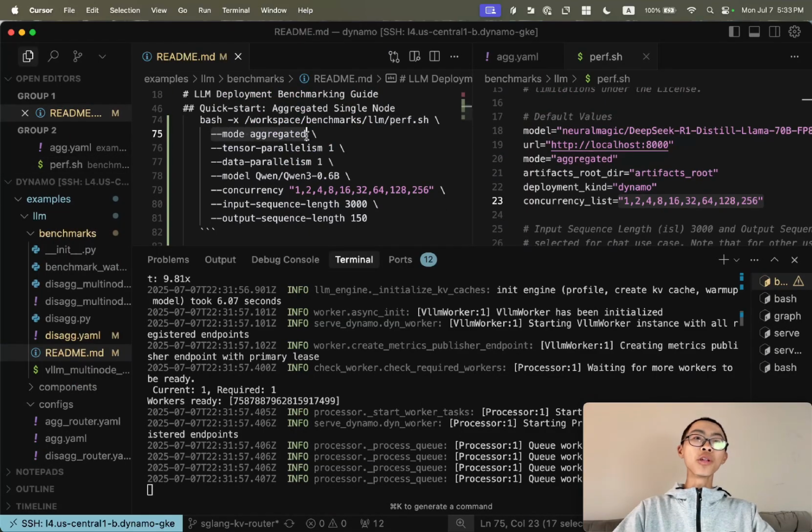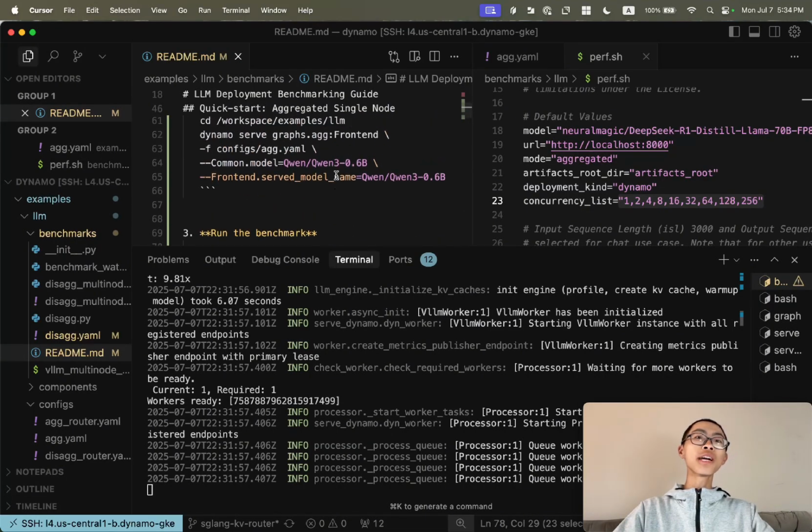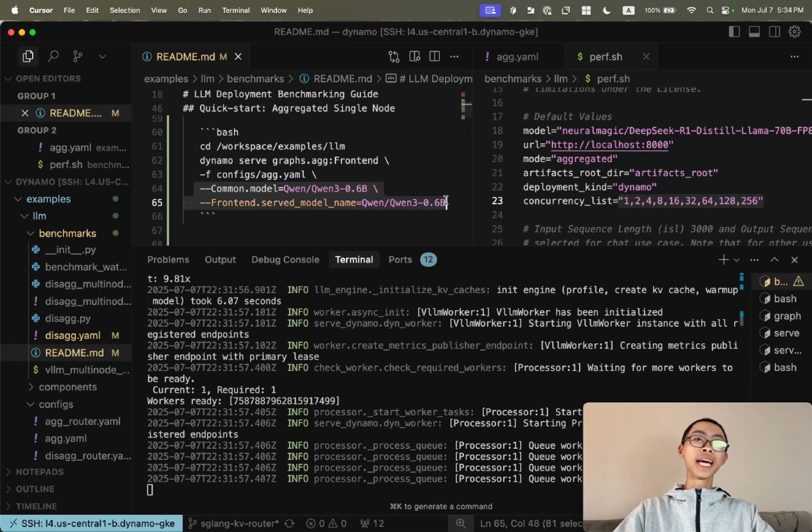First, mode. We can choose aggregated or disaggregated. Since we have one GPU, we want to use aggregated mode so that the prefill and decode process will be coupled together. For tensor and data parallelism, we set them to 1. Passing the model name, just make sure it matches the model name as before.